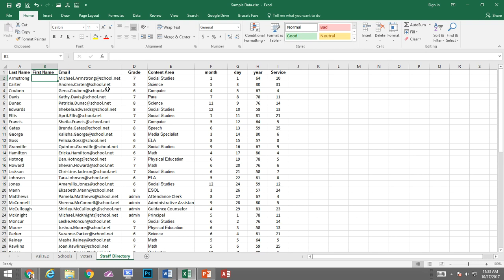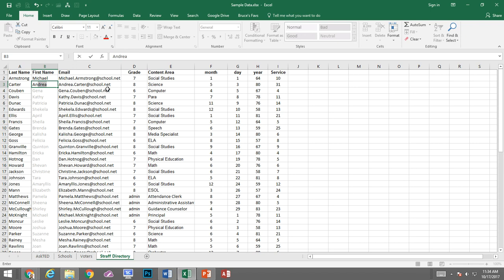Well, it just so happens that the email addresses happen to be in such a way that it's easy to predict what the names will be. So if I type in the first name in the first cell under first name, looking at the email address, I see that it's Michael. Now when I start typing in the next name, it's going to notice, hey, in the column next to me, it appears he's typing in the first name that happens before the period. Notice that this drop down of grayed out names has appeared.